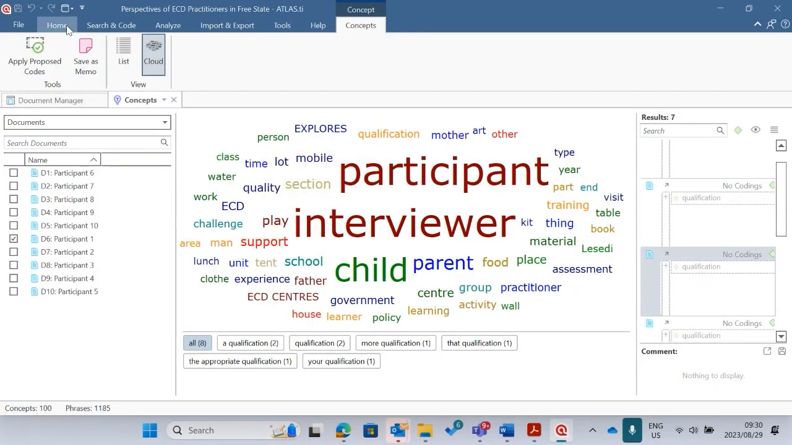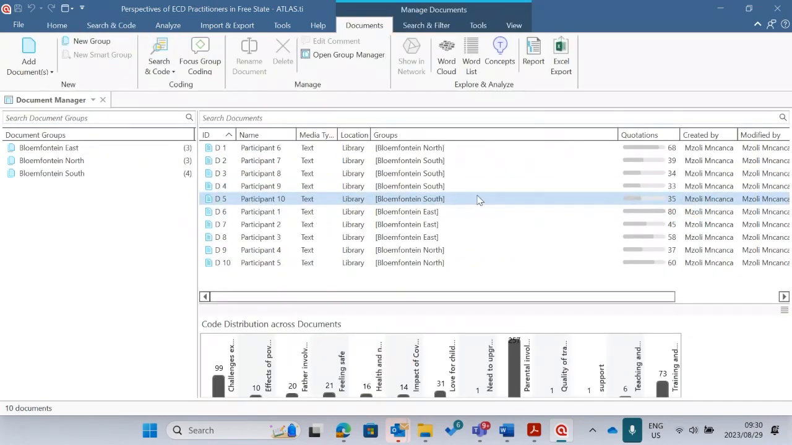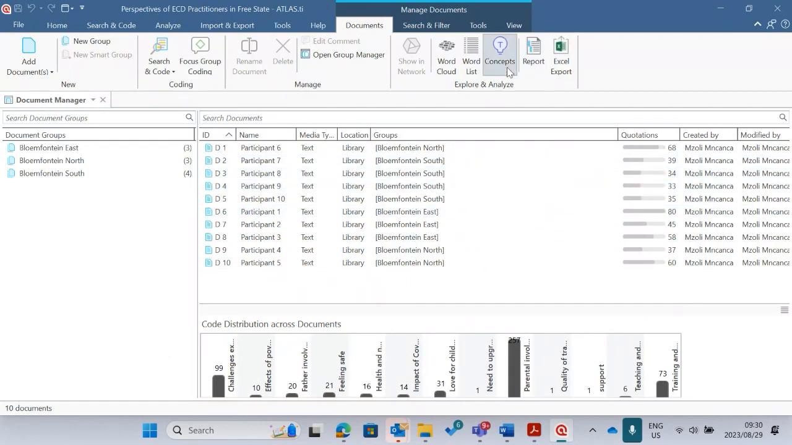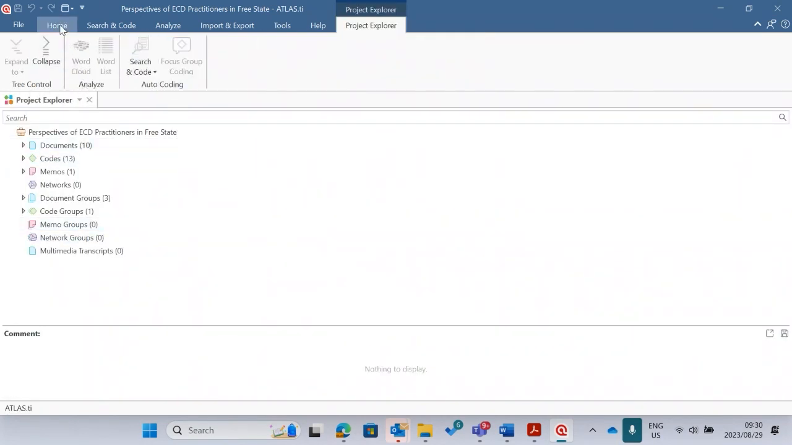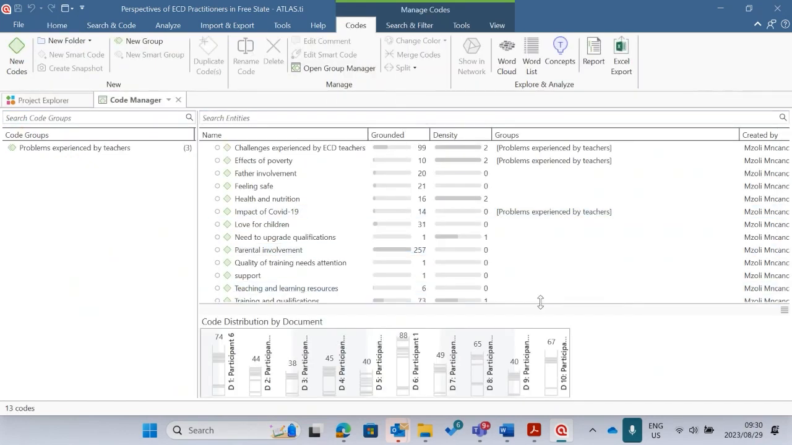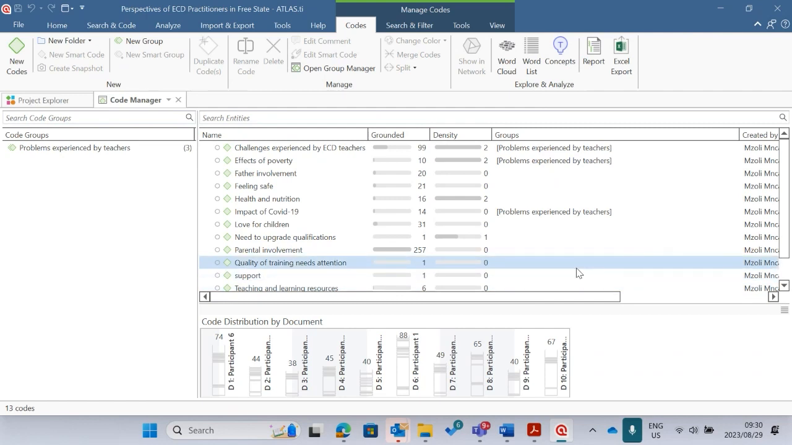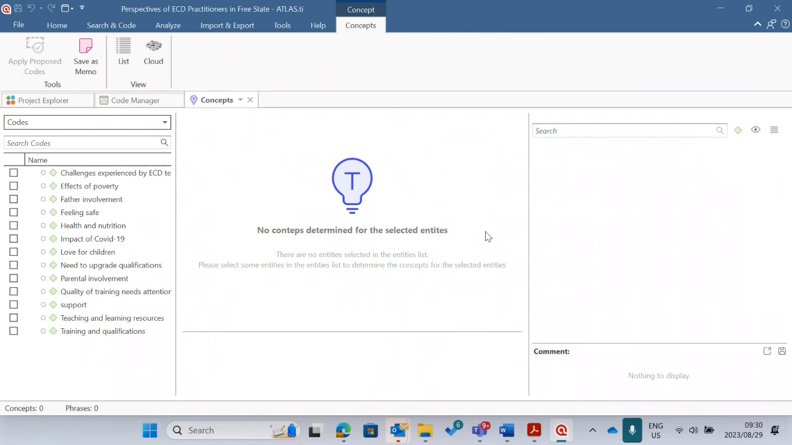So those are concepts. That's how you would search for concepts. So it's here. It's this one. Now let us see if we can also maybe use it for codes, to search the concepts that are associated with certain codes. So these are codes now. These are not documents. Now let's click at concepts again. So these are the 13 codes in your analysis.